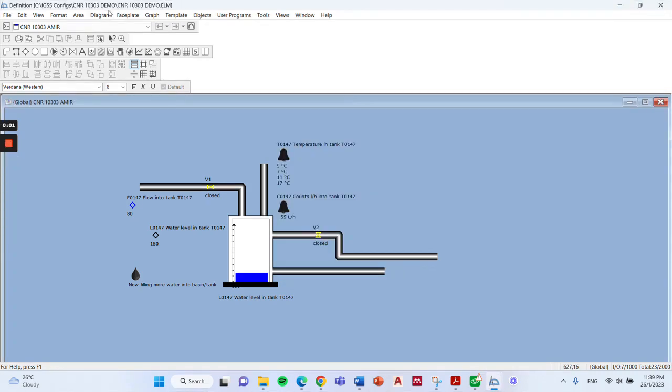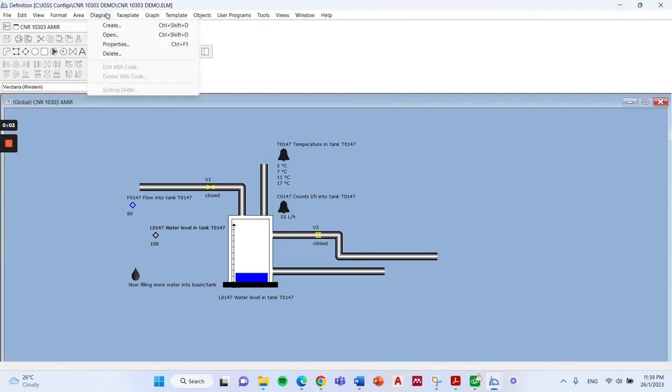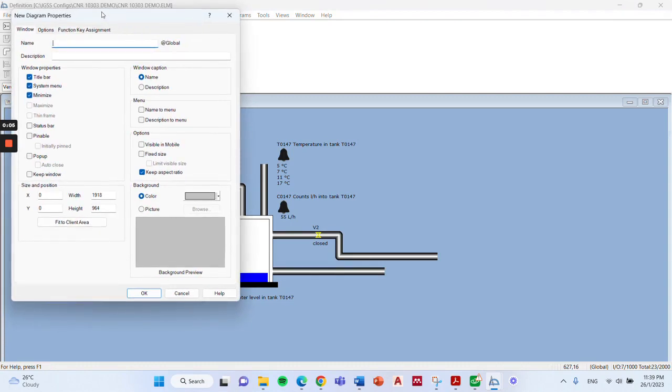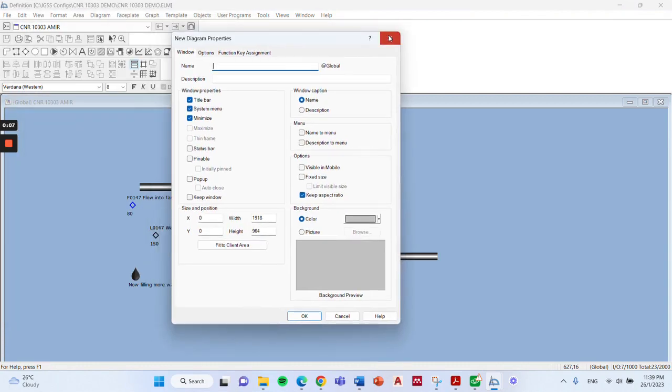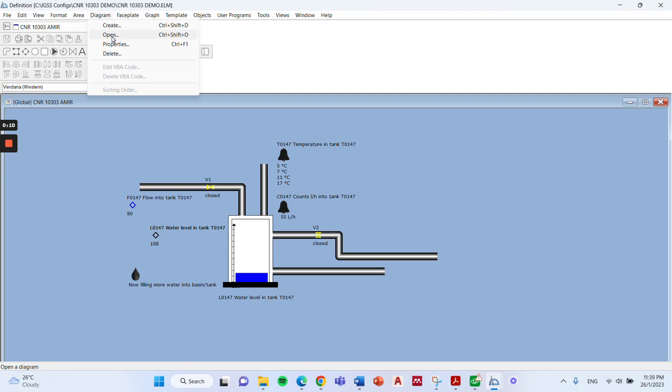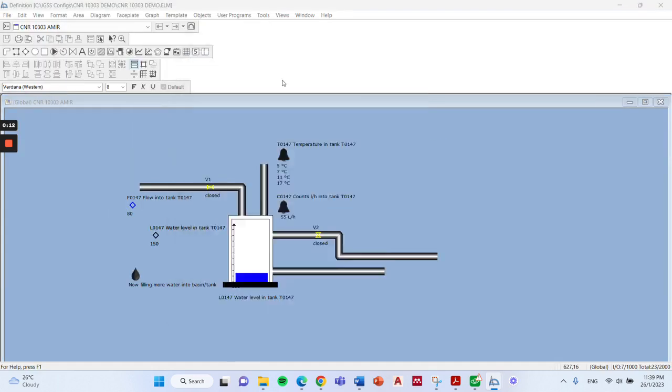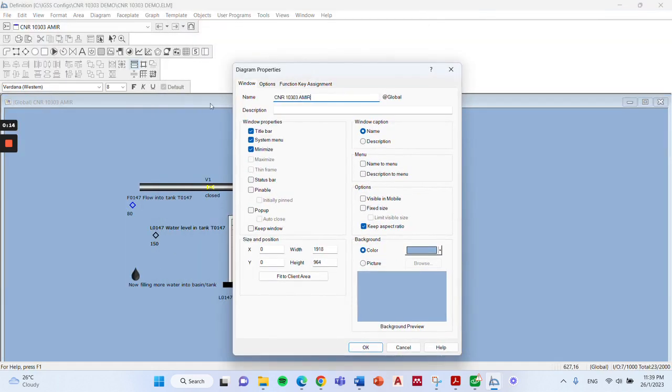So the next one we need to set up the diagram. So just create the diagram, and I'll show you the diagram that has been made earlier. So for the name, you type the overview, and all other items you need to check for title bar, system menu, minimize, and then for window caption, just click on the name, and all other settings are just the same as this one.